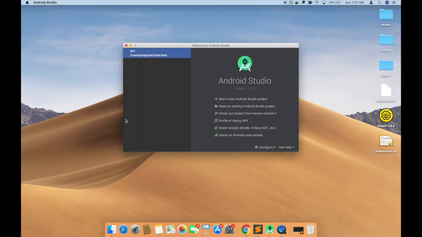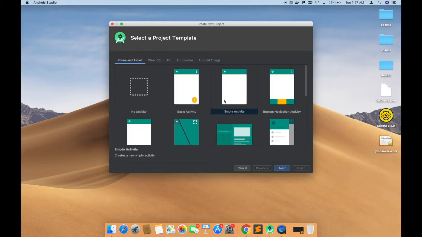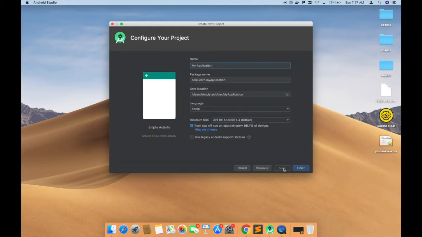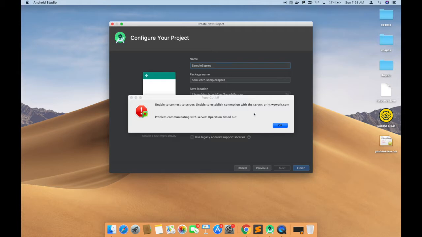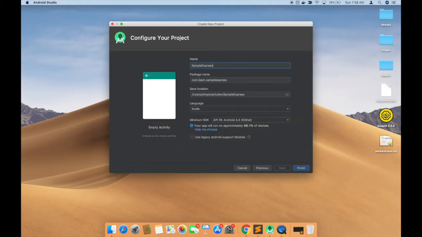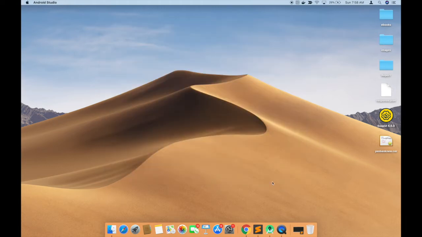So we'll create a new Android Studio project with an empty activity. Simply click next. Let's name it sample espresso and keep the language selected as Kotlin, and save location would be whatever you want in your system. Click finish.